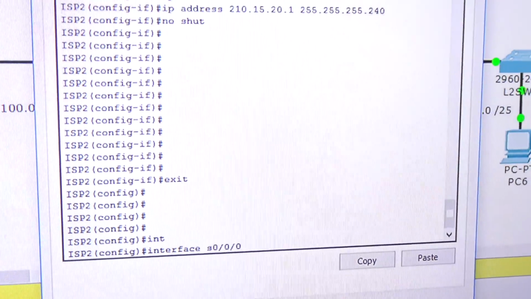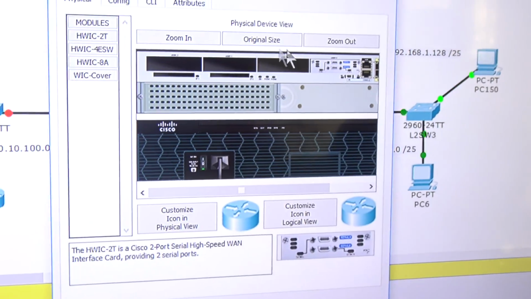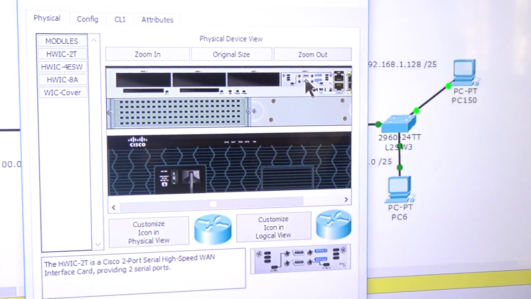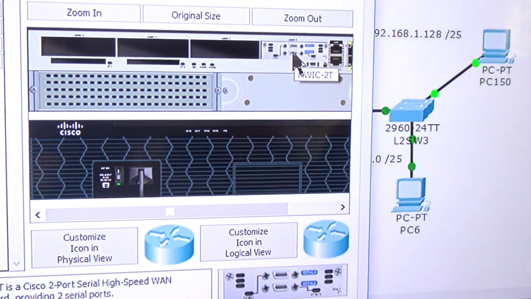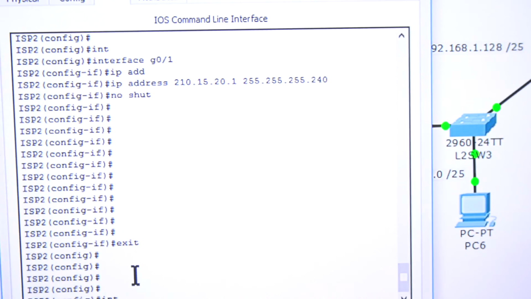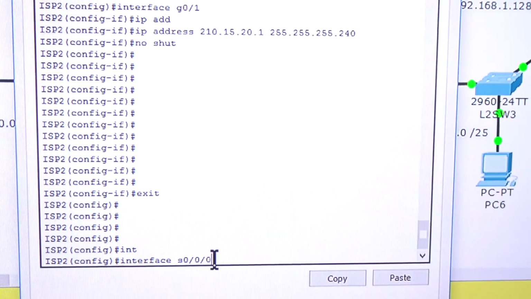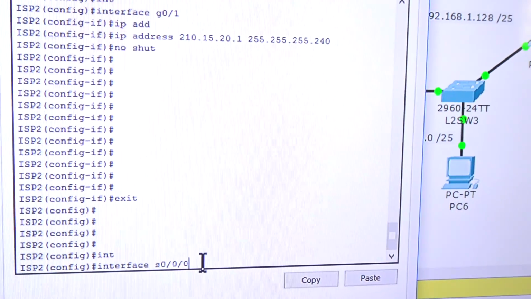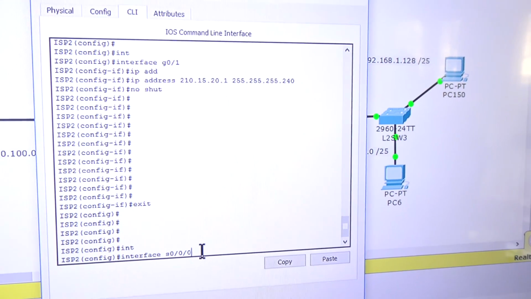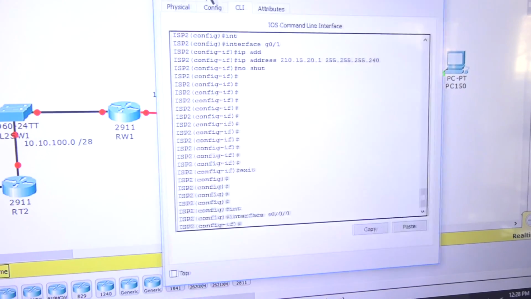Because if I go on the physical tab right here on top, we have this module that I put in on this router because it didn't have it, and that's the reason why we have another forward slash and a number, okay? Just for you to know that. Anyways, so I'm gonna click enter, okay?